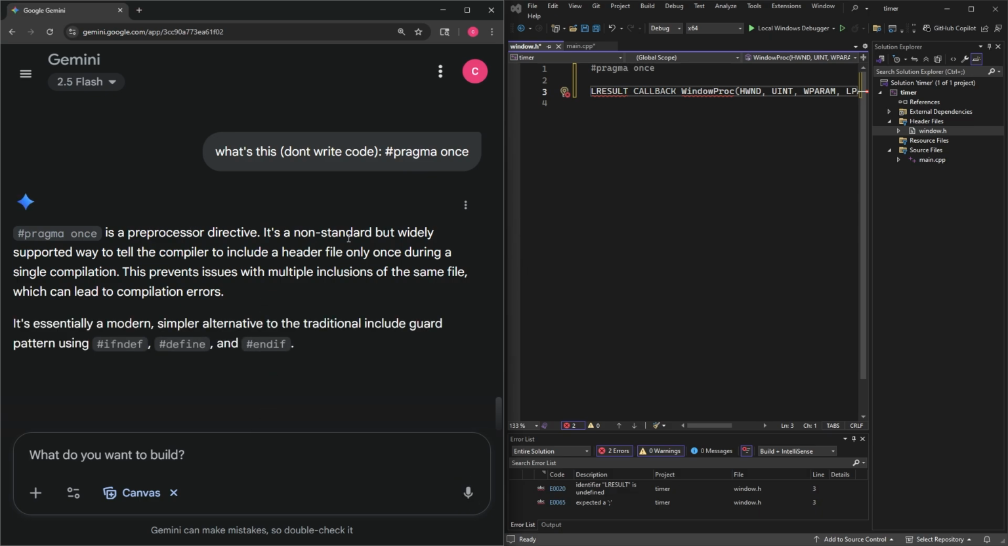Preprocessor directive. It's a non-standard but widely supported way to tell the compiler to include a header file only once during a single compilation. Okay. Look at this. We got a problem there. It prevents issues with multiple inclusions of the same file, which can lead to compilation errors. True, I believe it. It's essentially a modern, simpler alternative to the traditional include guard pattern.